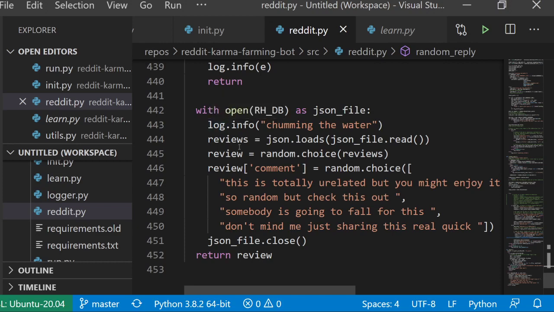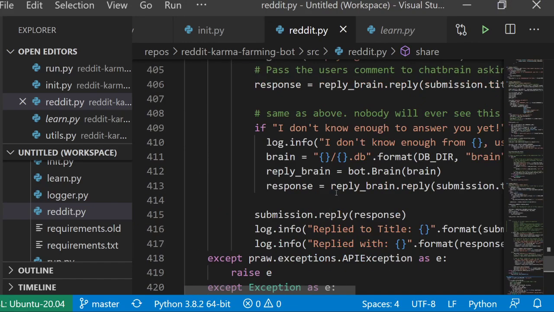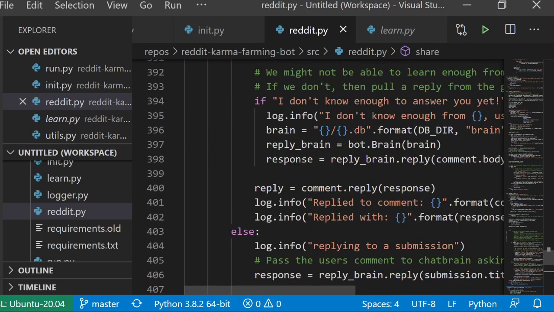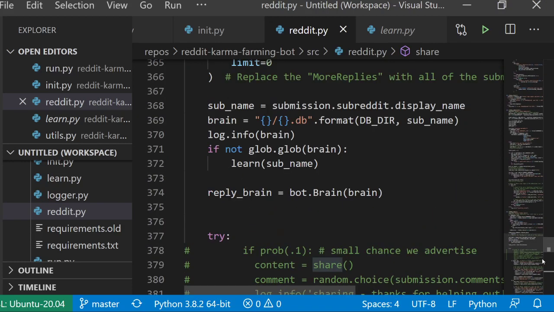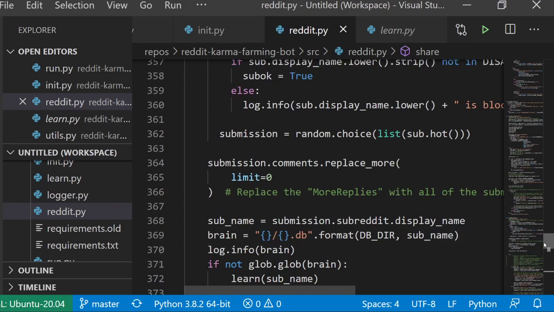So that code doesn't matter. What is this? With open JSON. Oh yeah, this is just all this share thing to do. If you want to market some website or something, you can have it randomly choose comments to promote your site or whatever you want to promote, really.